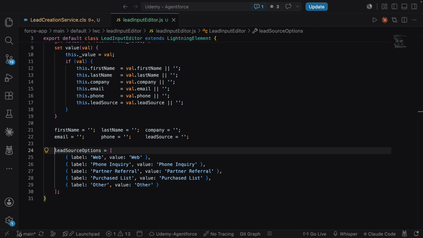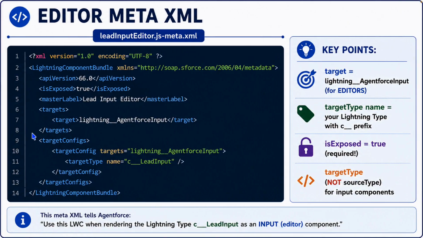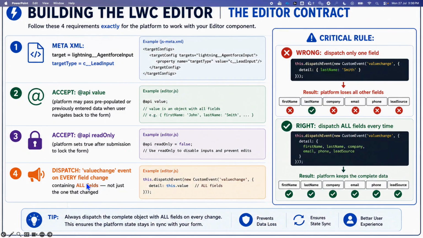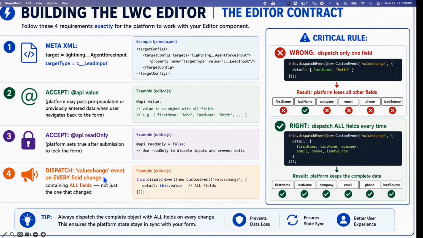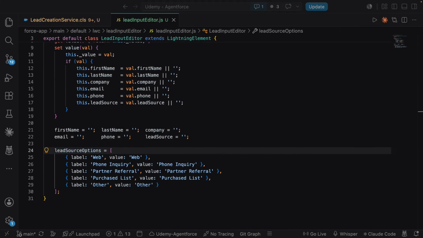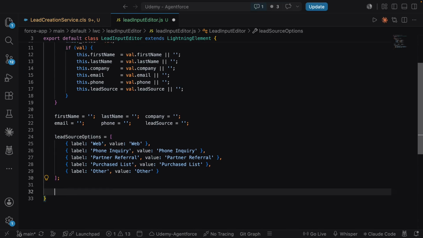Next thing here is I will be defining the method which is responsible to dispatch the event. That's what I mentioned, right? Here you have to make sure that you are dispatching the value change event. So what I am doing here is creating the method which is responsible to dispatch the value. So here I go and put that method.